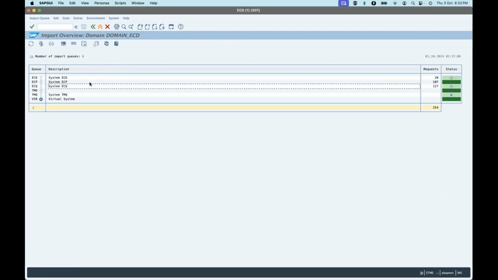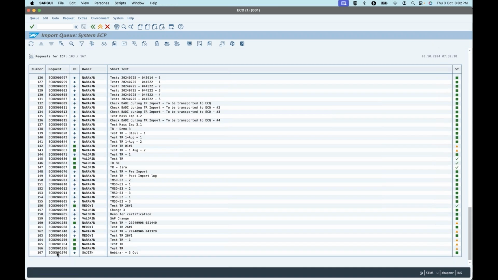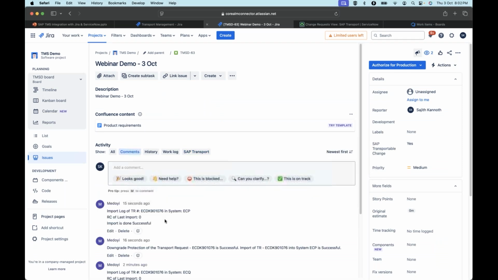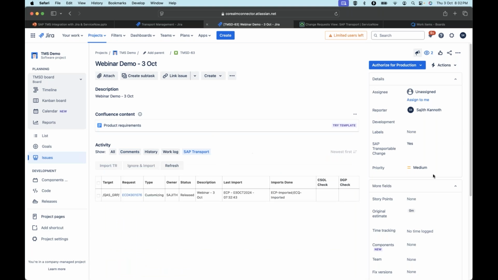Let's go back to the production system. And this is waiting to be imported. And now the import is successful. So you can see the imports done, ECP, that's the production environment, the ECQ, that's also done. And in the comment section, you'll be able to see ECP system, it's imported, and the return code is 0. And that completes the cycle for the transport request.